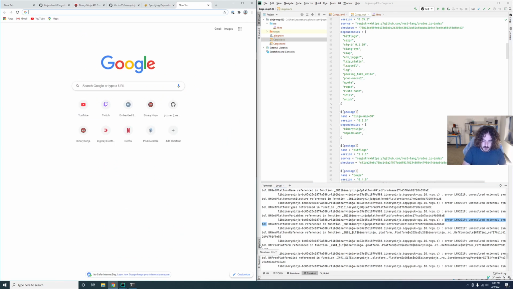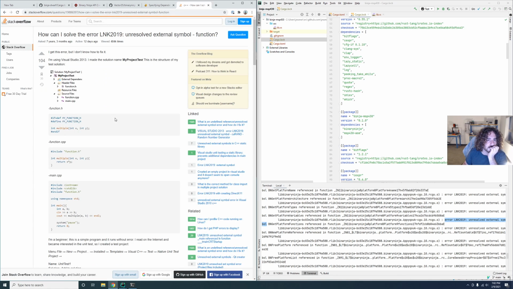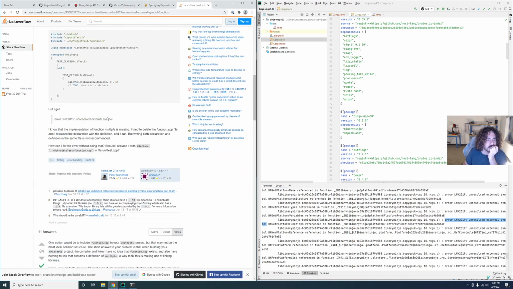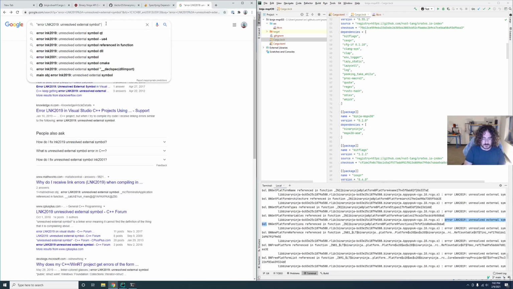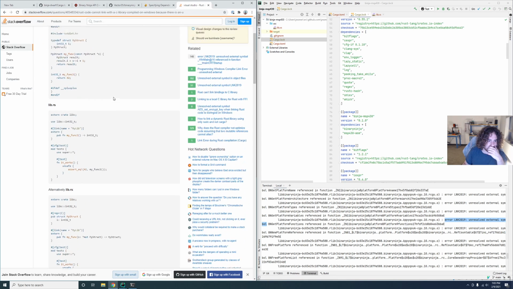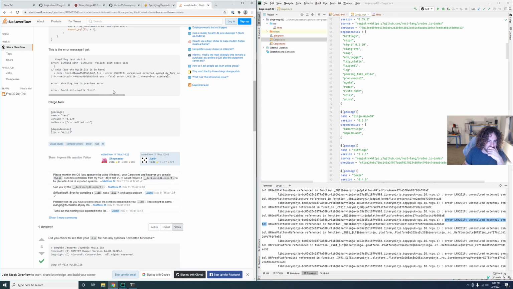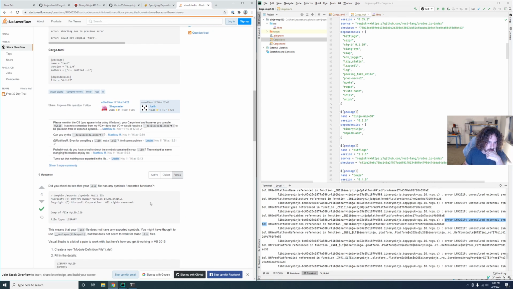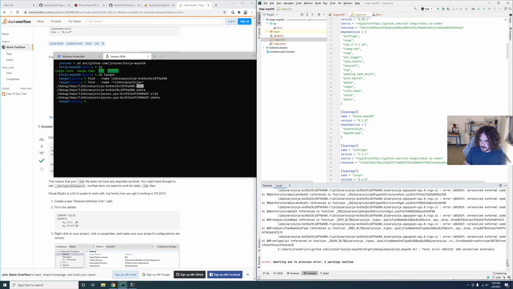Let's do some searching around here. Maybe there's something I have to pass. Did you check that your lib file has any symbols exported? Okay, so we can do that.